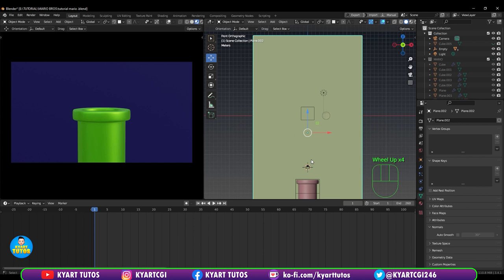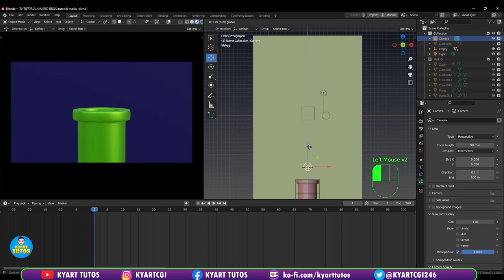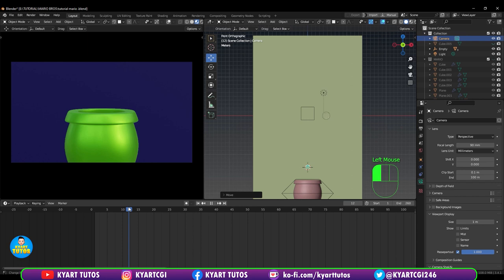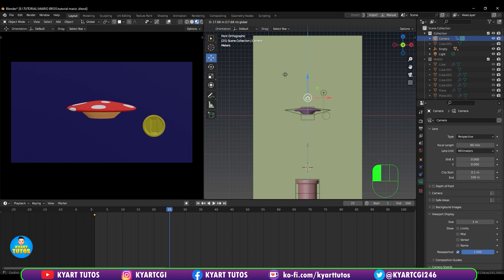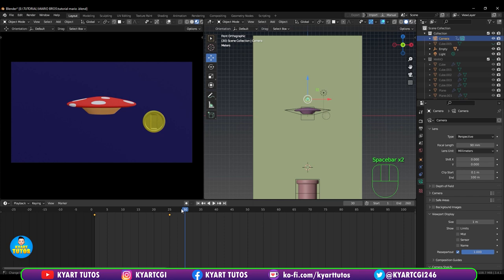Okay, let me select it one more time, something like that. And then in the beginning the camera will follow the mushroom, so we're gonna I, location, and then we're gonna go till, let me see, 25, I think it's okay, 25. So we're gonna put it up right here at the moment, and then we're gonna I, location, so it's going to be like that.